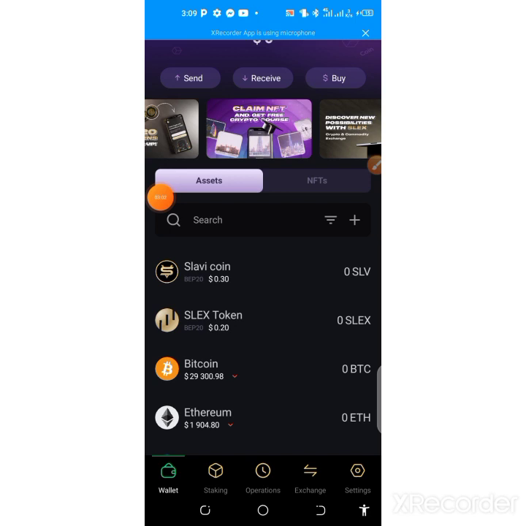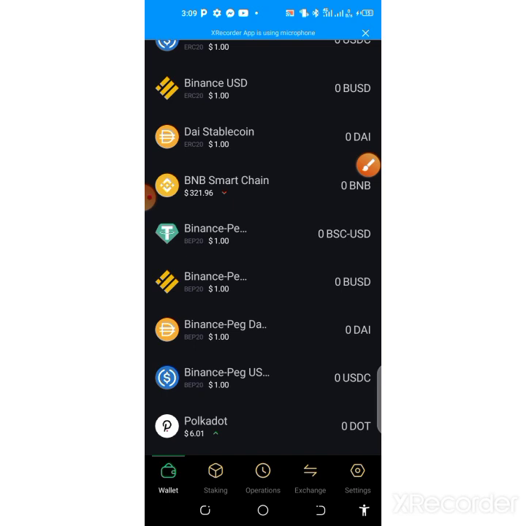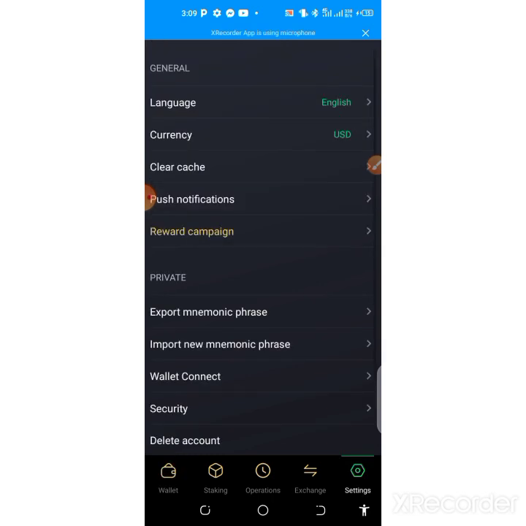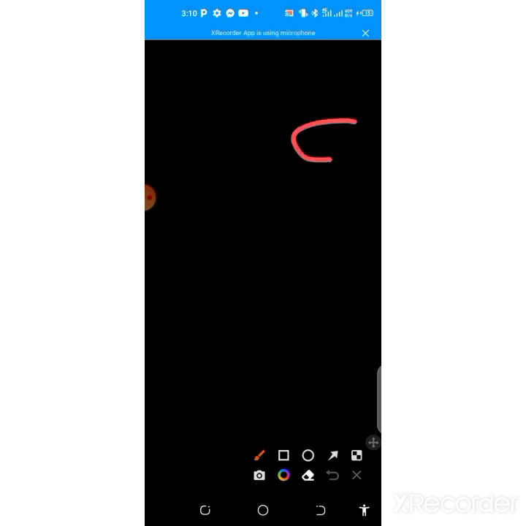Okay guys, once you've logged into your account, this is how the dashboard will look like. You can see that the Slave coin is being listed at the price of $0.3. We are going to be claiming the token right now. What we need to do is to tap on this settings section. You now come down to this place, and you can see this reward campaign. Just tap on this reward campaign.